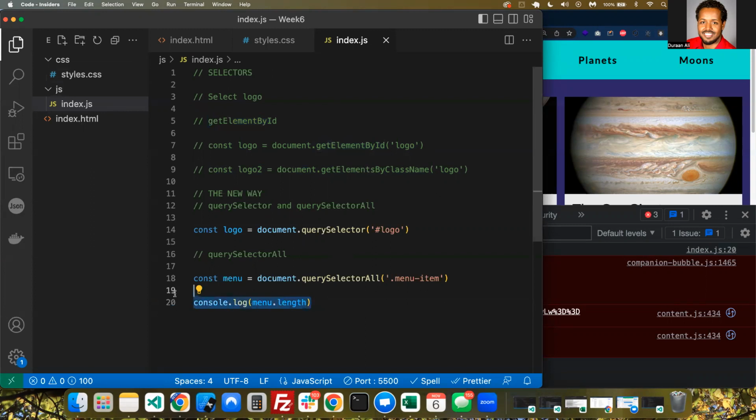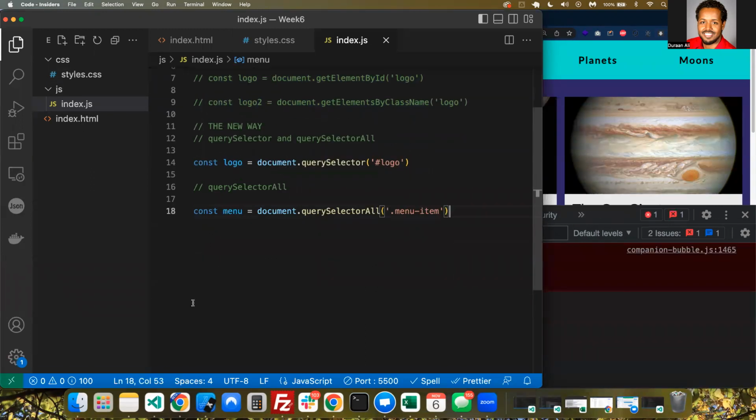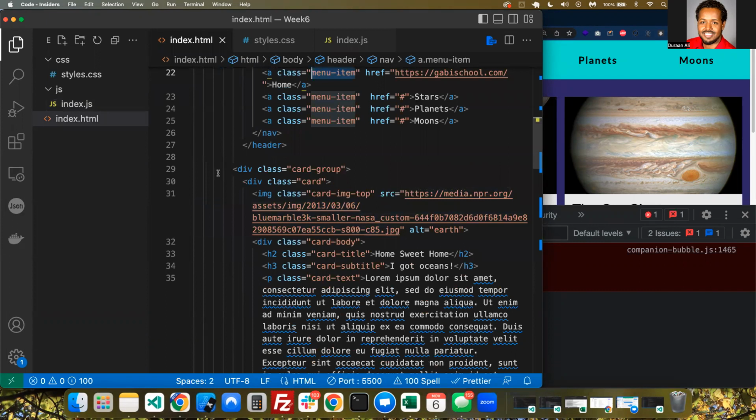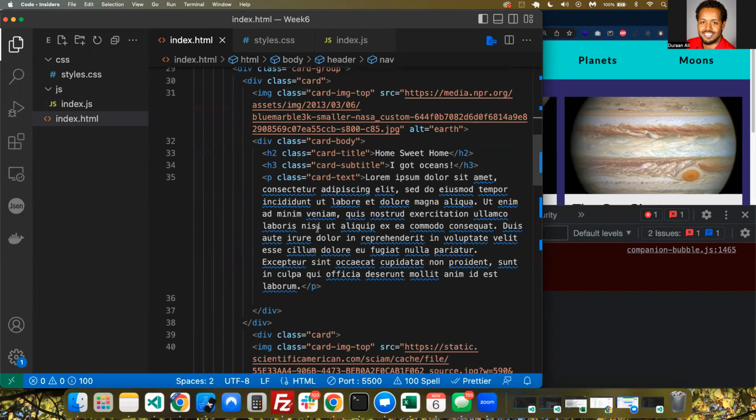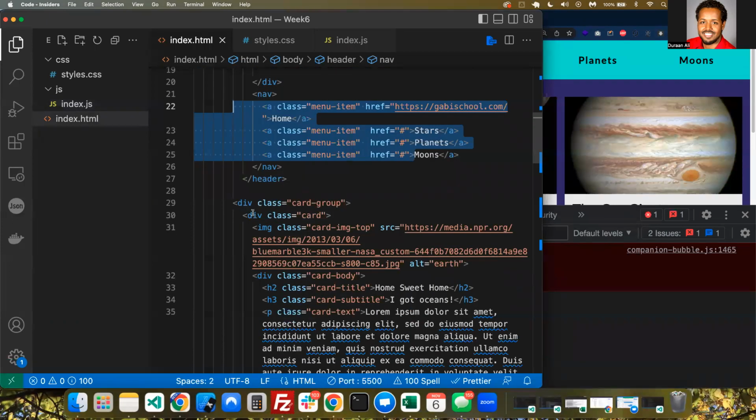Okay, so these are 2 selectors, but now we need to know how to do the mapping over those elements, right? So let's do that quickly. We're going to use forEach to map over. Okay, we need to select. Let's go back to the HTML. We need to know a few things first. We could use this, but it's not going to be that useful.